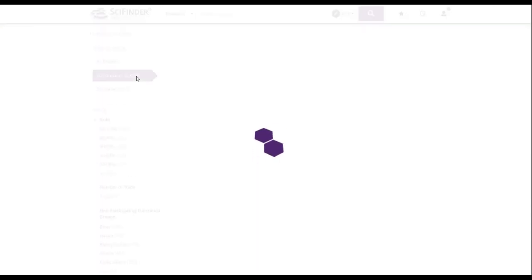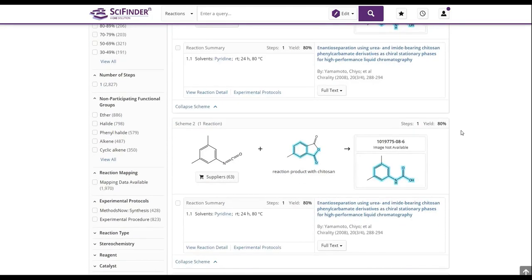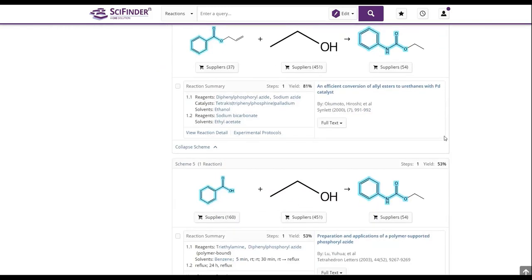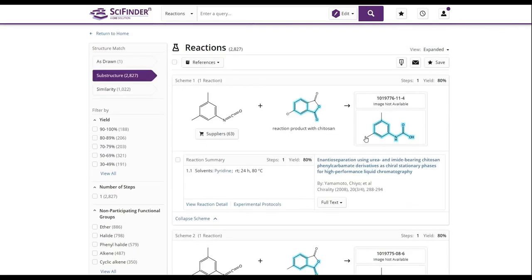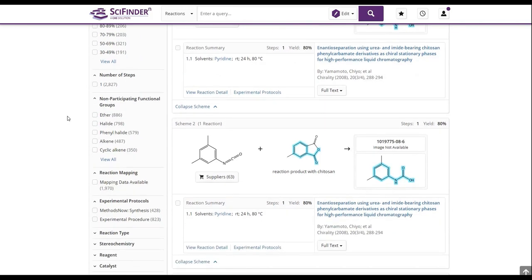Click on substructure. And you will see that we already got much fewer reactions. Scrolling a bit further down, you will also see very relevant hits, but we still have some reactions on top that we actually don't want to see. And this is because for some very specific types of reactions, the mapping cannot be applied. So you will find some reactions in the database that do not have that reaction mapping.